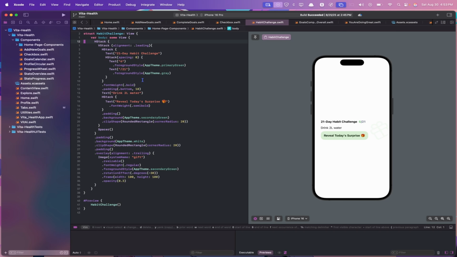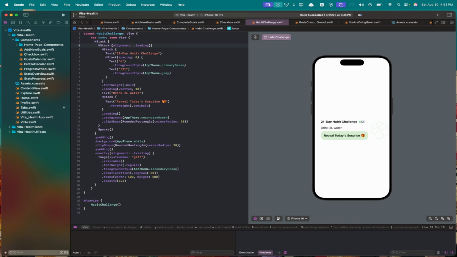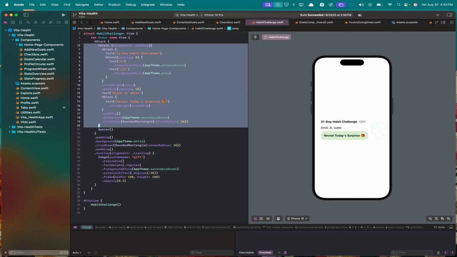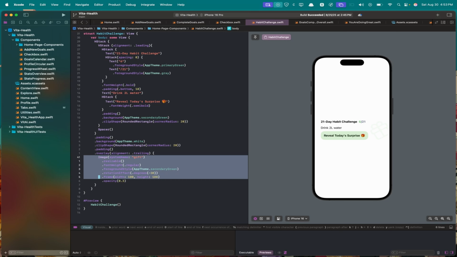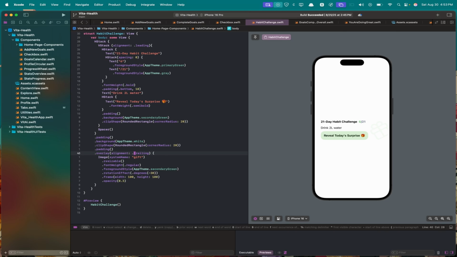I started using an H stack, funny enough. Okay, but it's actually a V stack initially with this on a momento. A V stack with that, and I put an overlay of the image of gifts. Then for the image, I used alignment trailing to push it to the end. Then I used the rotation to rotate it to 30 degrees. I used the frame and opacity to reduce how big it is.